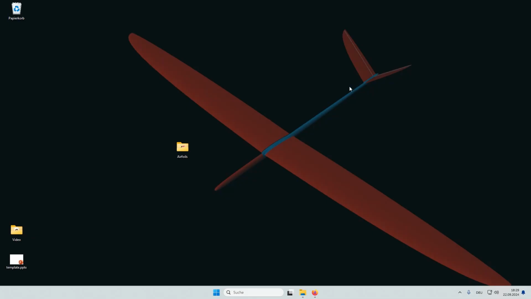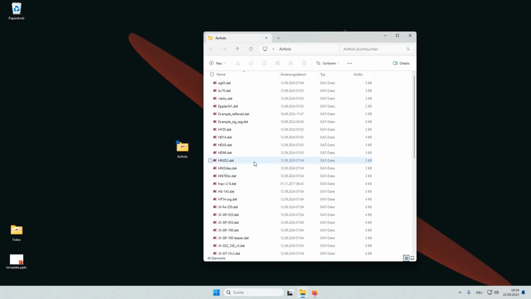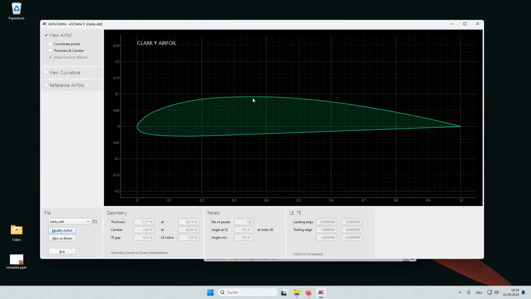Okay, let's get started. On my desktop, I have a folder with some example airfoils. Here we are with the list of the airfoils. What I already did is to assign the file extension DAT to the app Airfoil Editor, and this allows me to open an airfoil with a double click. And here we are, the Airfoil Editor.